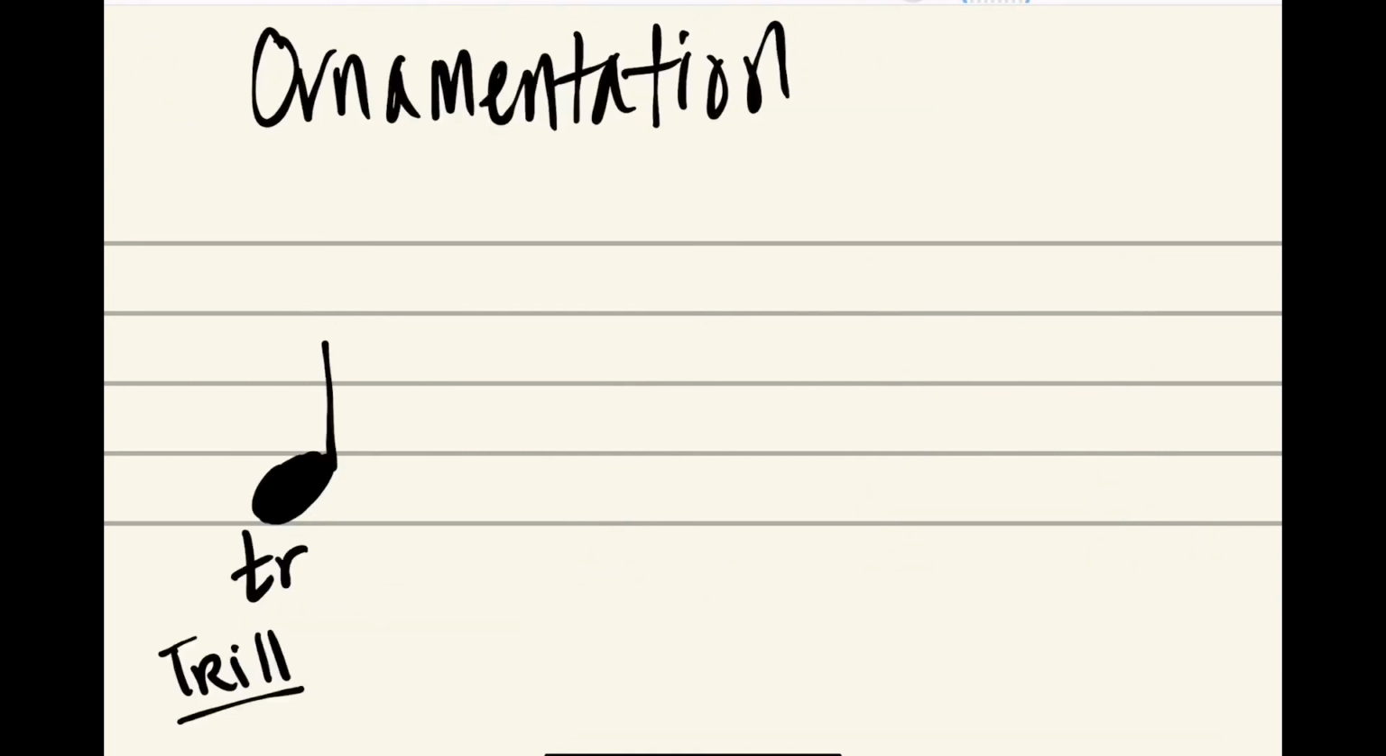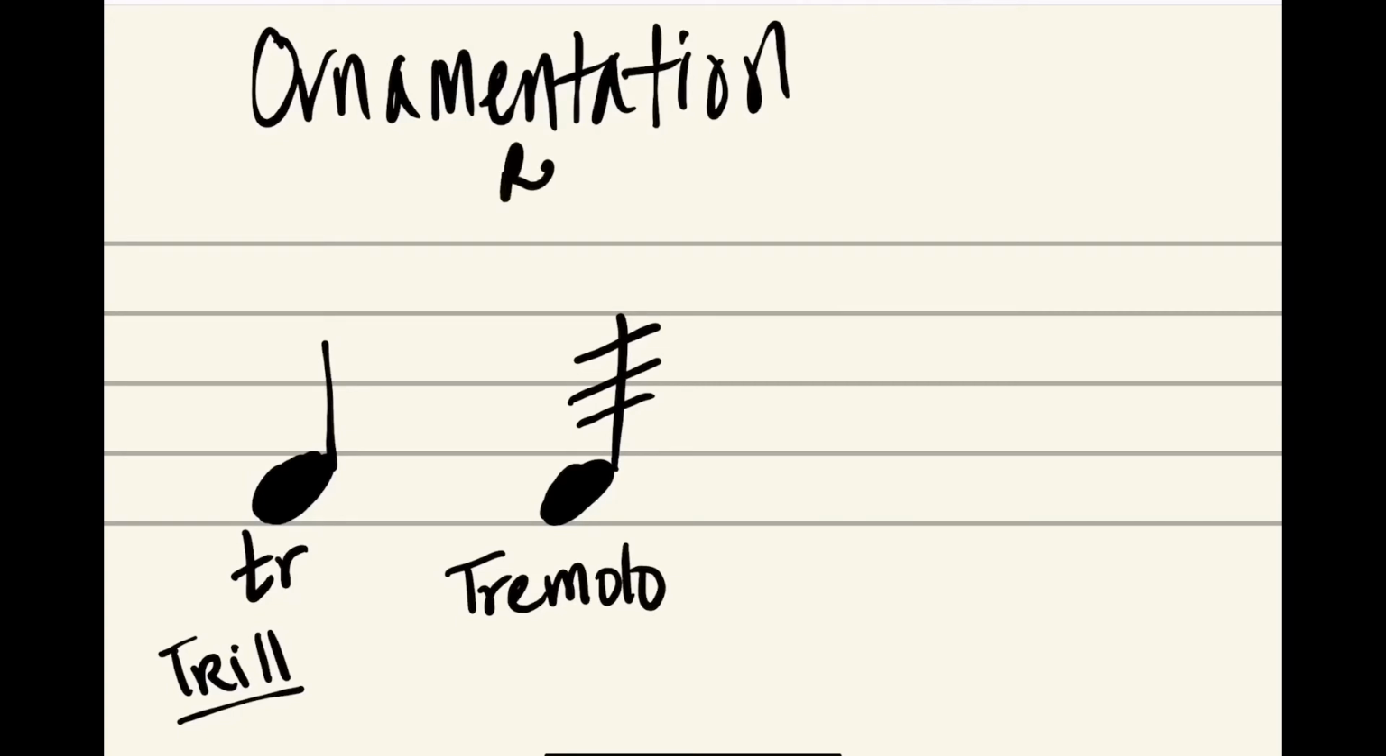Now with ornamentation, we have a trill, which means to play two notes quickly, the note marked and the note above, and you would play them very quickly. Now another one that a lot of people confuse is a tremolo. Tremolo has three slashes on the beam, and that means to play a particular note very quickly, just repeatedly, as quickly as possible. It's just a repeated note.